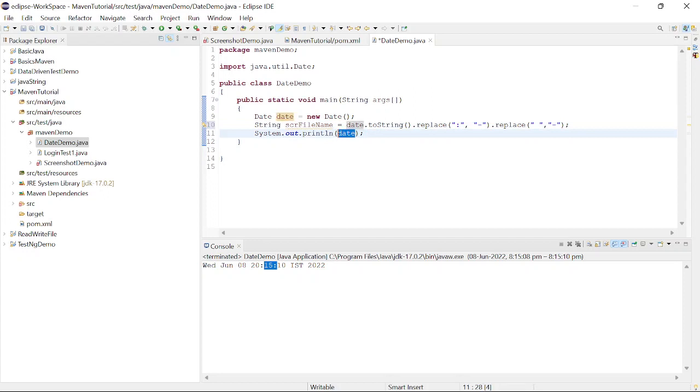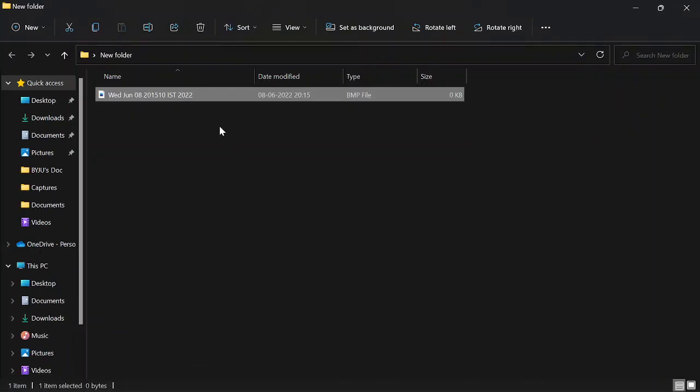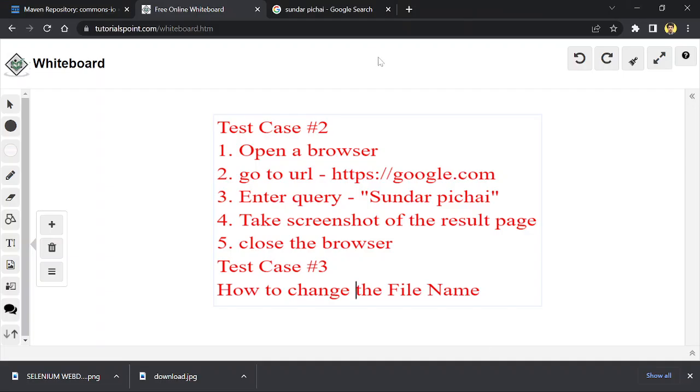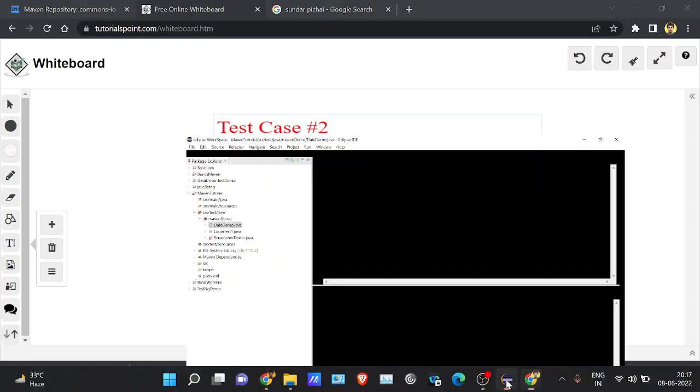Now if I just print the str file name and run it, see, this is the best method we can use. Now copy this and we'll try to rename and put it. See, there's no error while storing the file. Okay, so we'll be using the same method. So as a test case, how to change the file name.